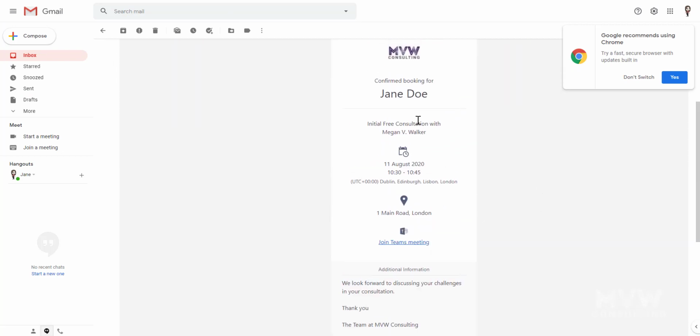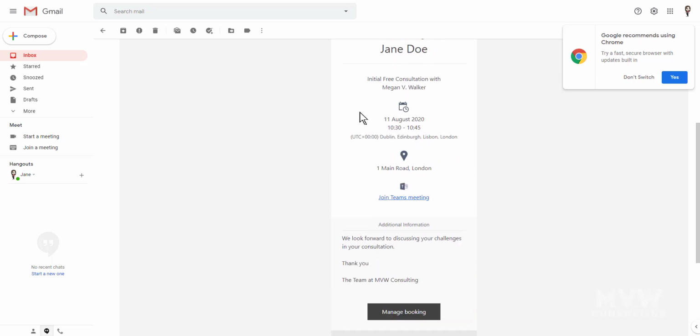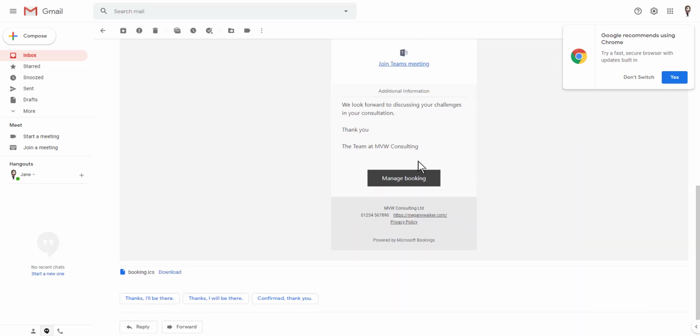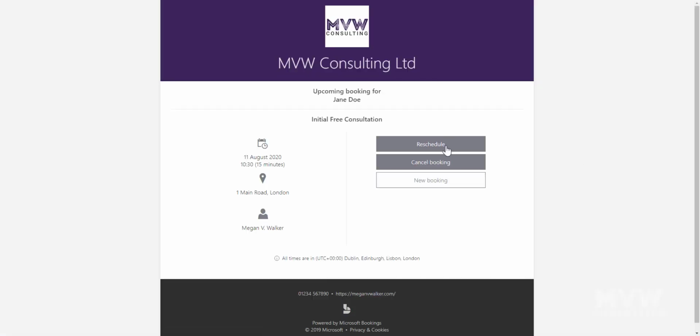So we can see here, we've got information, we're confirming this booking. You have your consultation with this person at this date and time, this location if there was one, and then also the link to join the Teams meeting if you've set it up and said that it's a virtual online meeting. Then I've got the option, if I want to manage the booking, and if I click on that, I get taken to that same page where I can reschedule or I could cancel it.